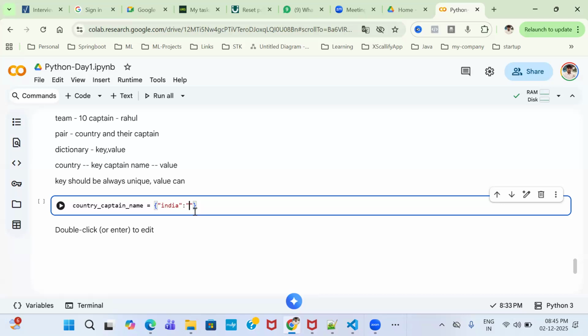Virat Kohli, something like that. You can see that it's a pair. The first portion is a key, then we give a colon, and after the colon we give a value. So it becomes a key-value pair. India is a team, and for the India team, who's the captain? Kohli. You can see that I'm storing a pair: India is my team, and Kohli is their captain.